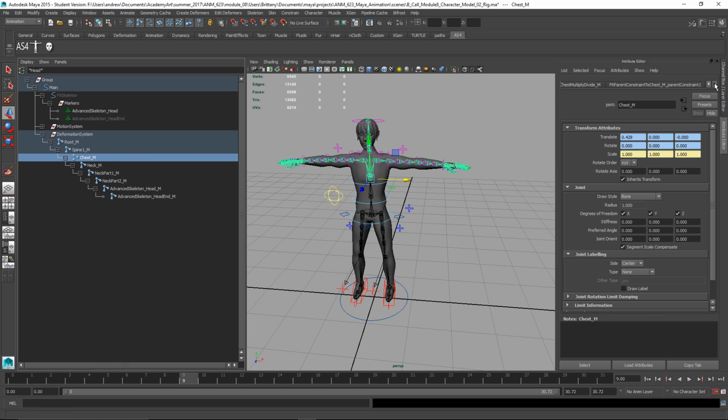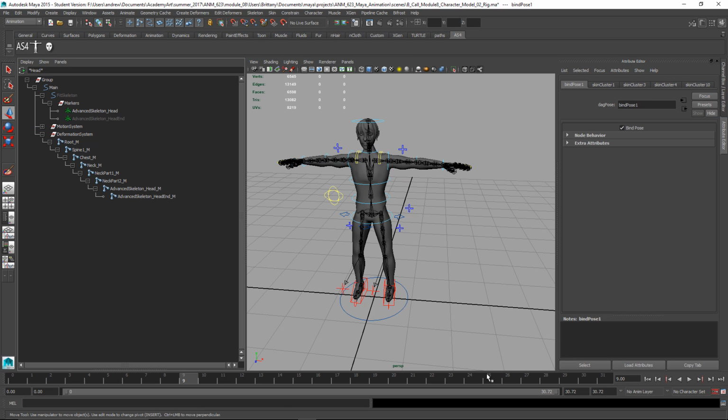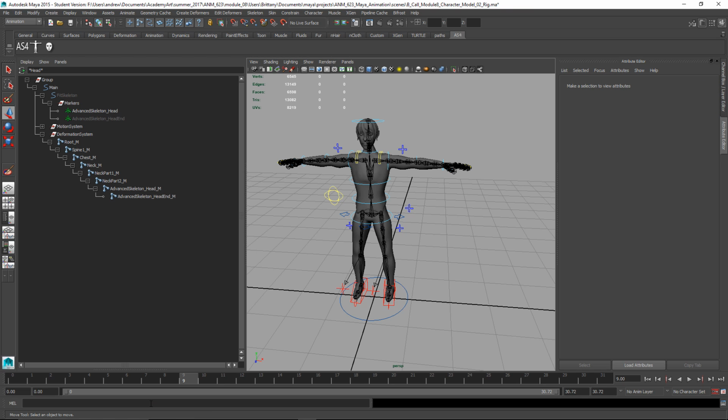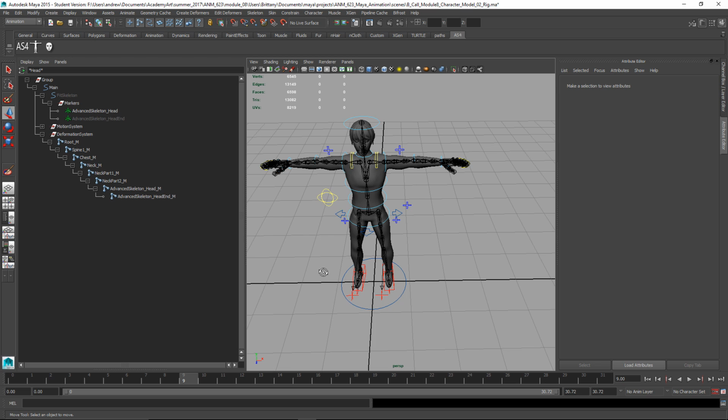If I kind of go through here, let's see if there's a bind pose one. Select bindPose1. Yeah, I can see that there's a bindPose1, and we need to delete that and have it create a new one. So down here I'm going to type delete bindPose1, enter. So that's gone now, otherwise that would interfere with it.